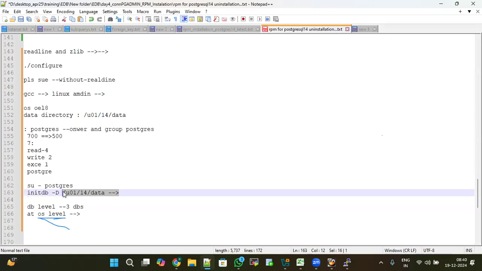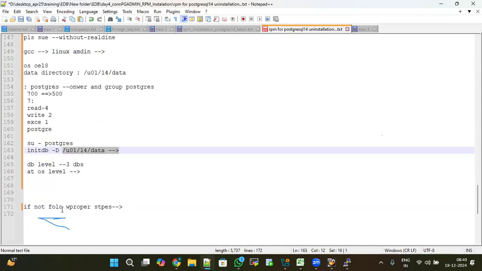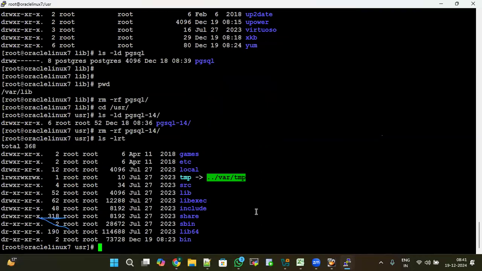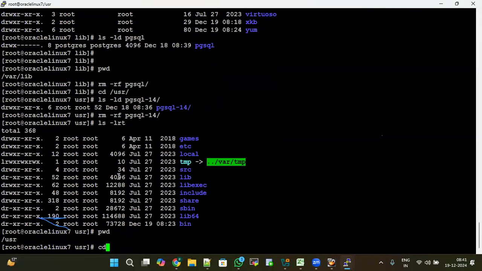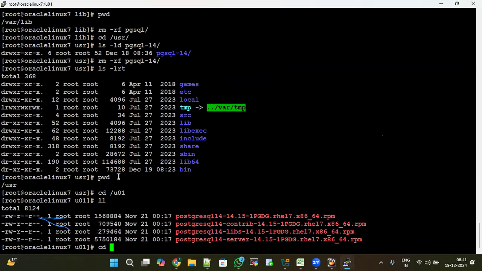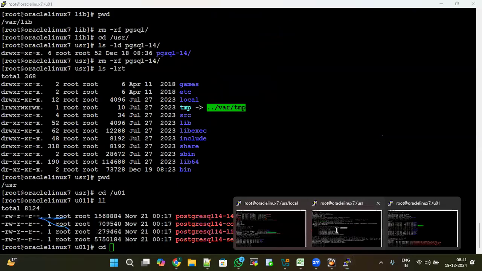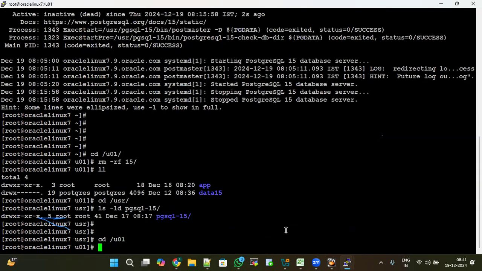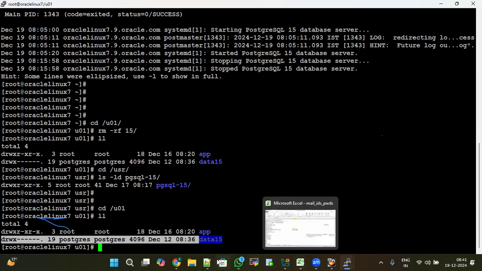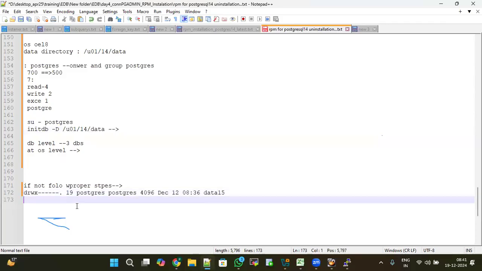Because for every file, there are 3 permissions. You can see it with ls -lrt. Let me do pwd and go to /user1. Okay, let me go to the other server. cd user1, there is the data. You can see here data15 is the data directory. I am going to use data15.